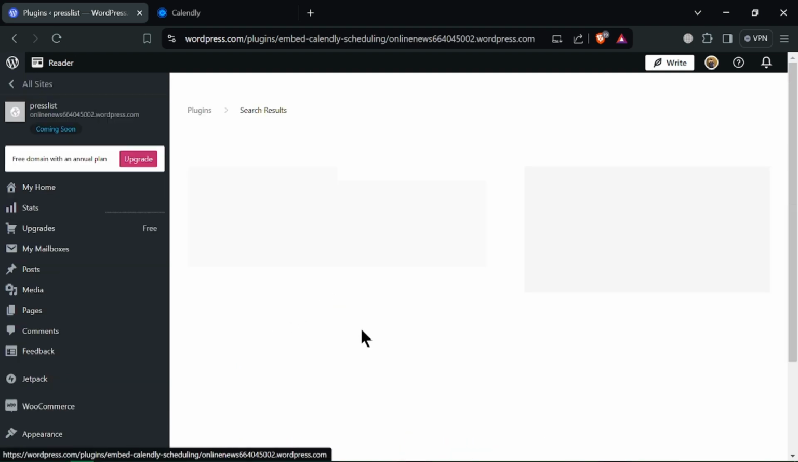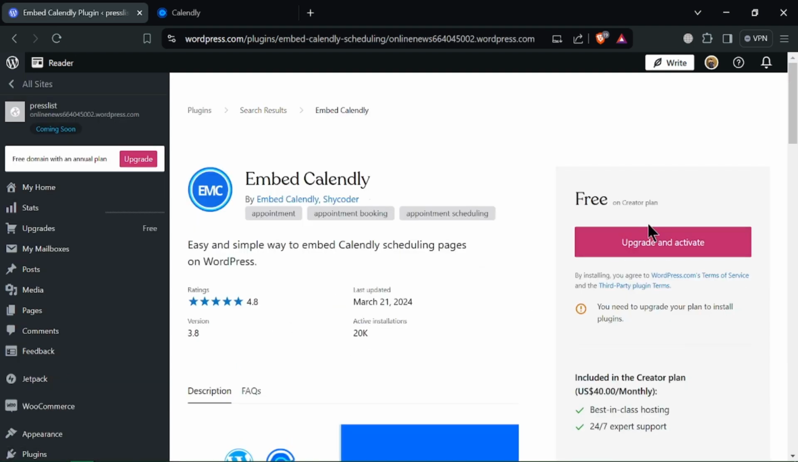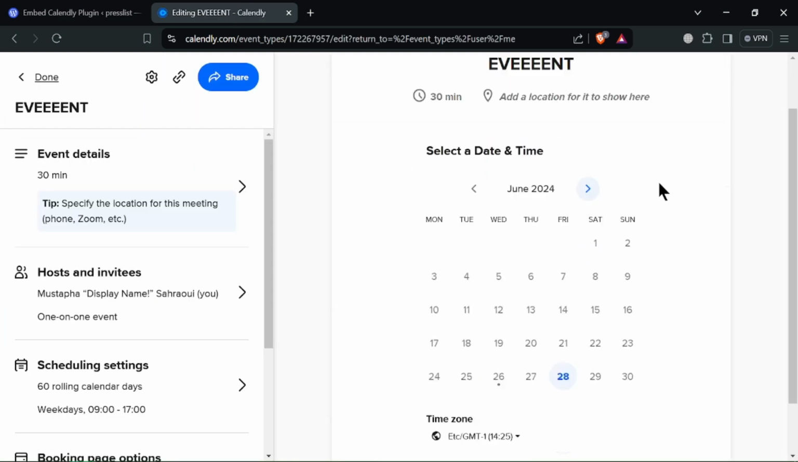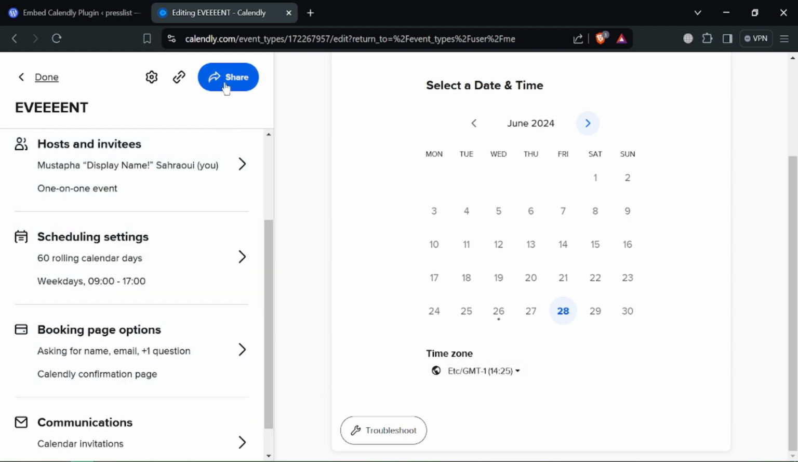To make the integration easier, let's install the Calendly plugin. Go to the plugins section, click on Add New and search for Calendly. Install and activate the plugin called Simple Calendly Embed.